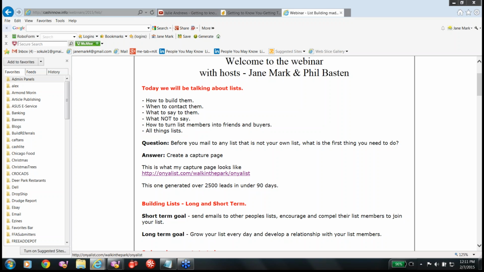If you have developed a list, then of course it is fine to send them directly. You don't want to annoy people by having them join more lists when they're already on many of your lists. So on your own list, you send them directly to the link that you want them to see. But on other people's lists, you must use a capture page.